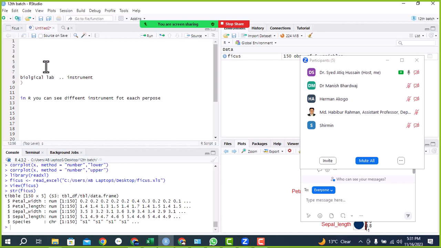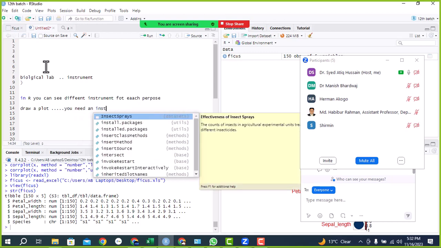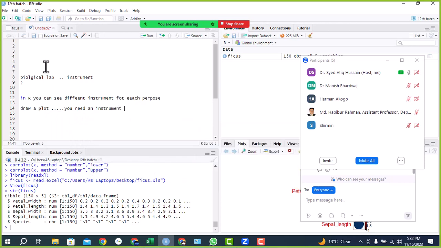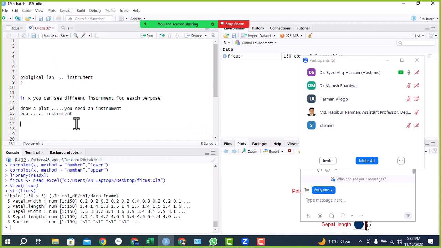Similarly in R, when your supervisor asks you, please draw a plot, you need an instrument. If your supervisor asks you to draw a PCA, you also need an instrument, and these instruments are known as packages. All these instruments are known as packages.